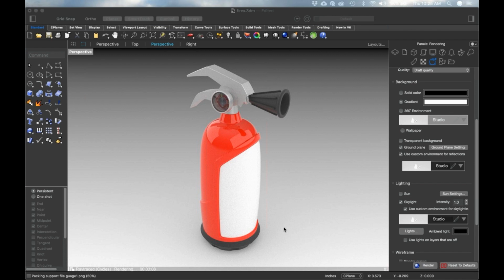Is that with Skylight on during ray trace? Yes. Skylight is on. No other lights in the scene, just Skylight and the environment. Any other questions?